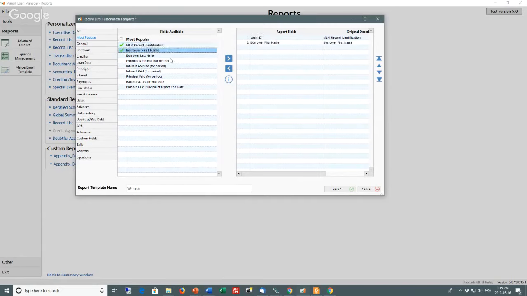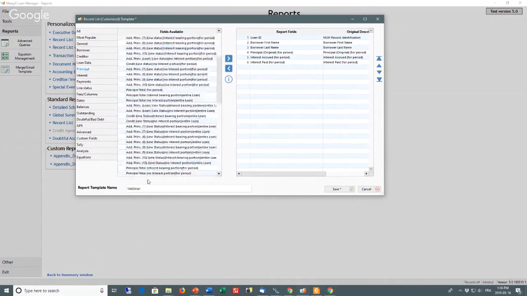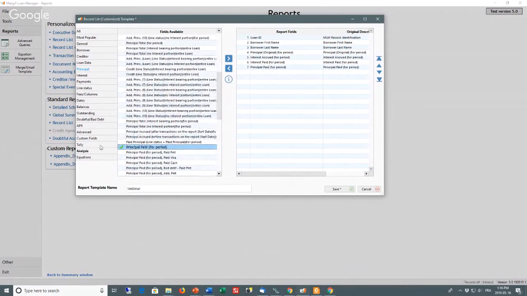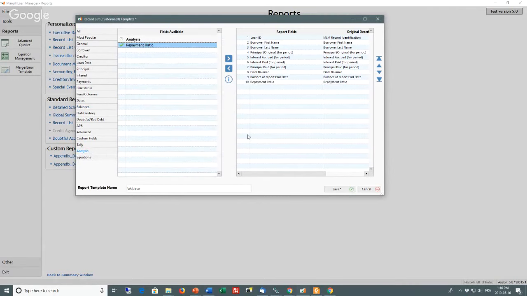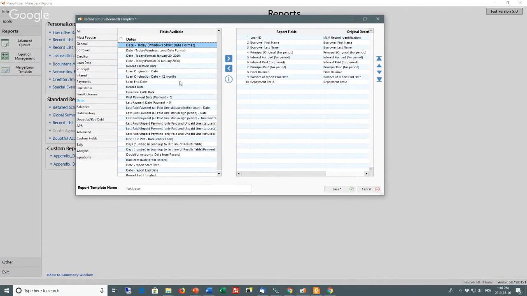I want my borrower first name, last name, how much principal I lent out for this period, how much interest was accrued, how much interest was paid, how much principal was paid. I can also go here under principal and find principal paid for period. I could go in balances and pick up my final balance at the very end of the loan, or the balance at report end date. I can have some repayment ratio if I wanted to. I can have doubtful accounts, etc. So there are tons of things to choose from. My loan end date or my record date. I can have the borrower birthday, whatever.